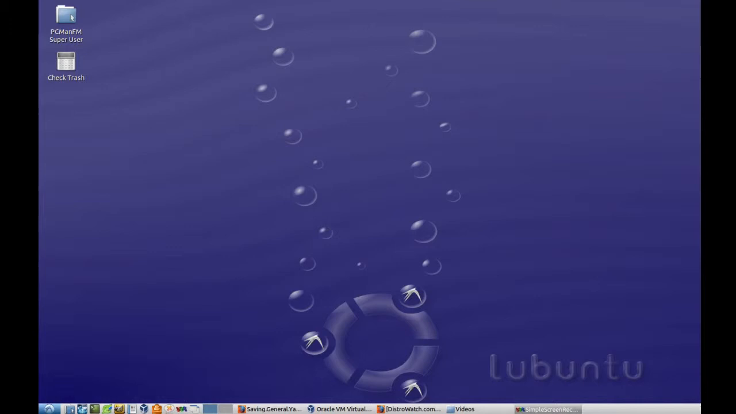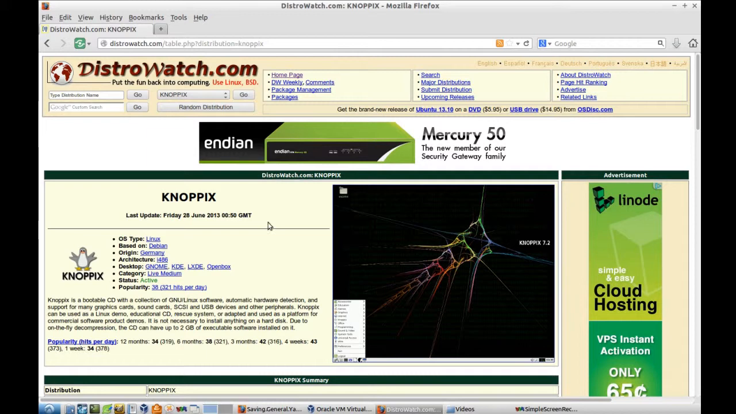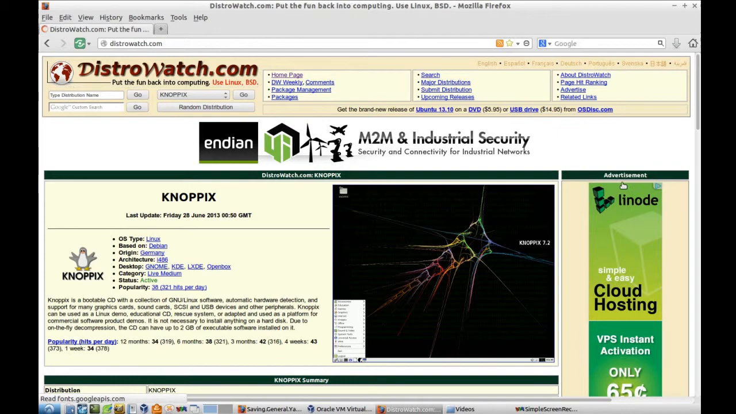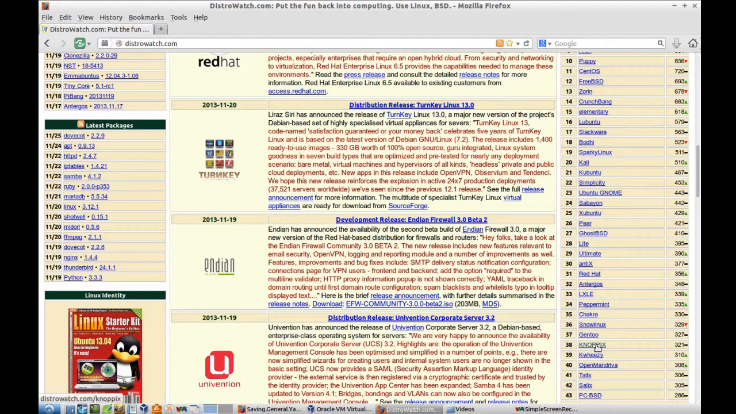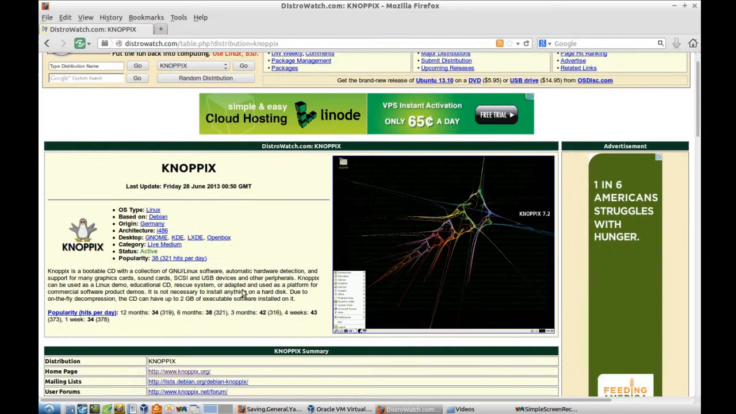So let's go and just check out a few things quickly on DistroWatch. I've already pulled a page up here for us. You can basically go to DistroWatch, come down here, and see the ratings and how Knoppix is rated. Over a few days it was up, but now it's just leveling off over the few days, a few clicks.